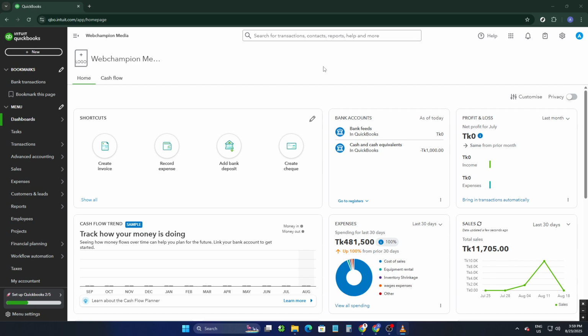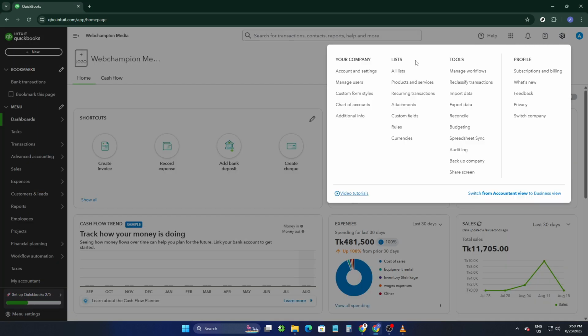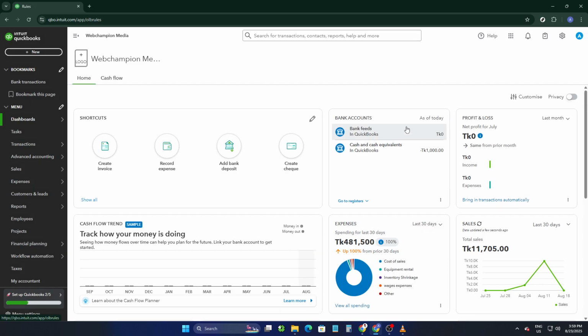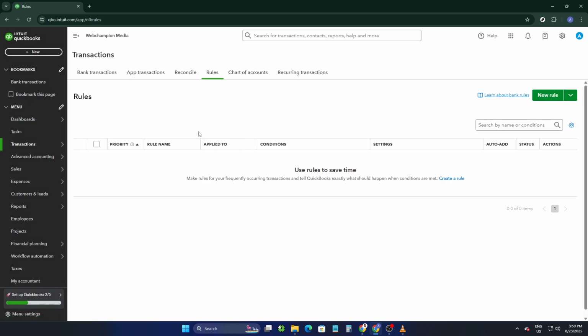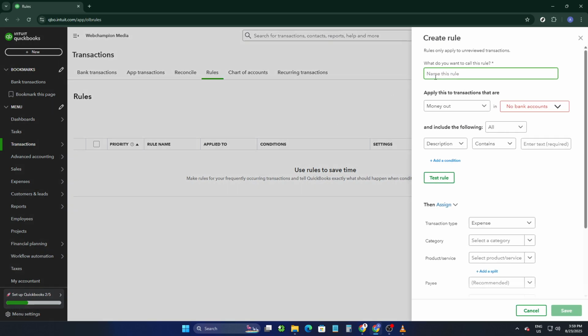To start, head over to the Settings menu by clicking on the little gear icon in the top right corner of QuickBooks. From there, choose Rules. This is where all your bank rules live. To create a new one, click on New Rule. Now give your rule a clear name. For example, if you're creating a rule for your monthly software subscription, you might call it Software Payment.